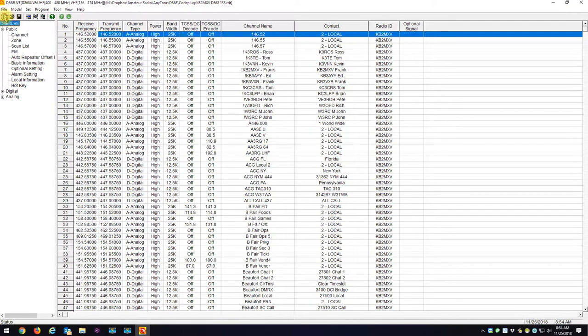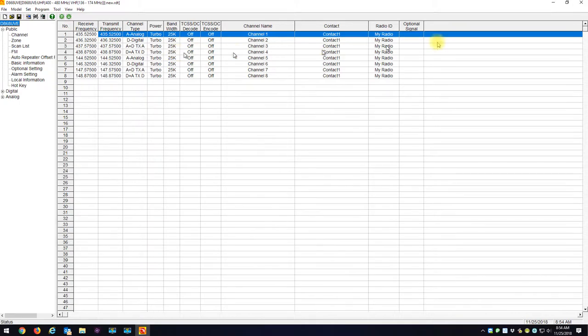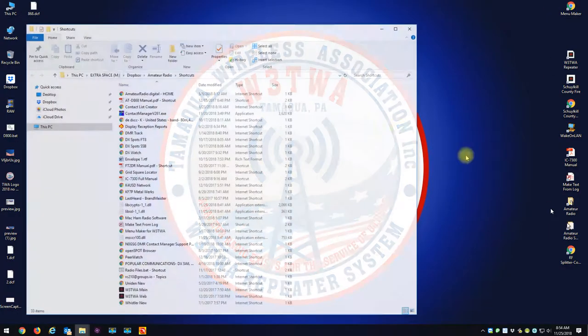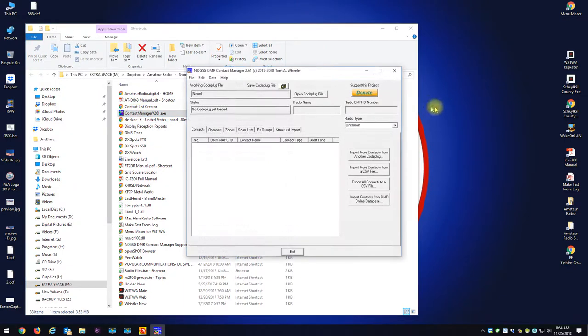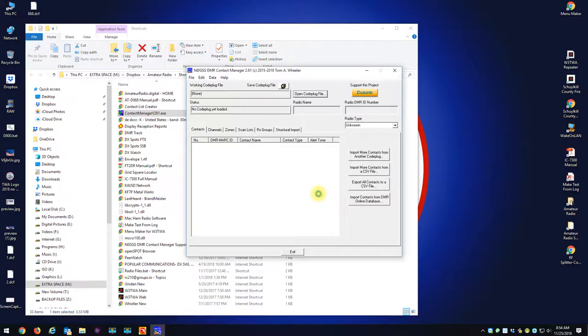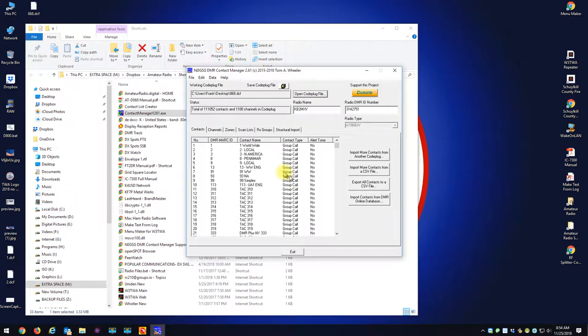What I'll even do is I'll even set this up to create a new file. Okay, so let me open up my contact manager. I'm gonna open code plug file on my desktop. I'm gonna open up my 868 DCF. Okay, so that opens up my code plug.